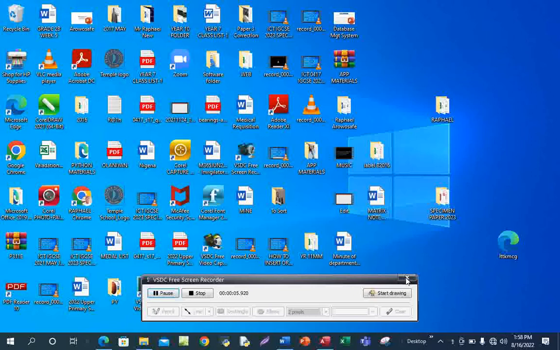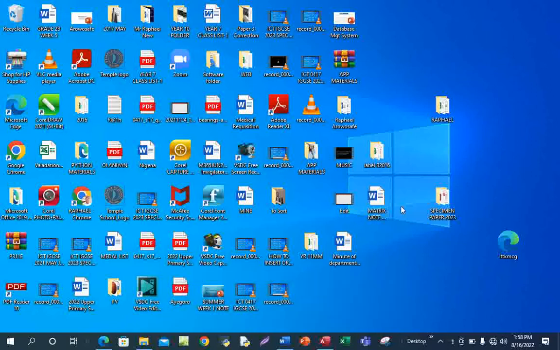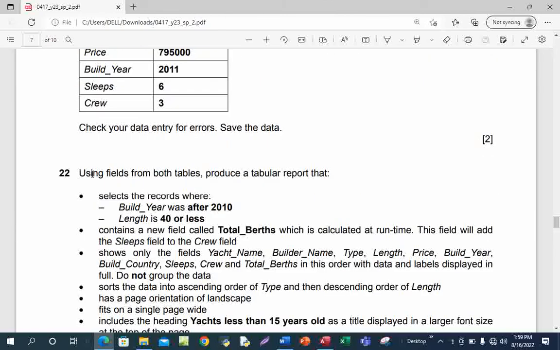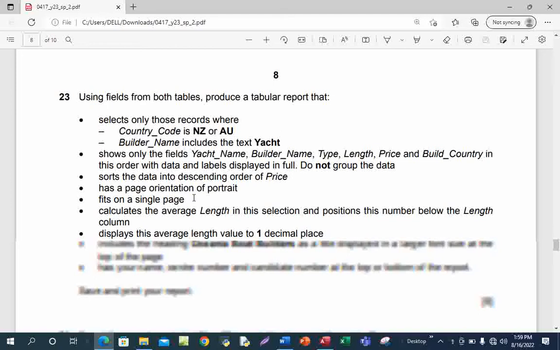In this video, we shall continue with where we stopped in the first video, which is the database aspect of ICT IGCSE Specimen Paper 2 for 2023. Now I am going to start with step 23. I've done step 22 in the first video.